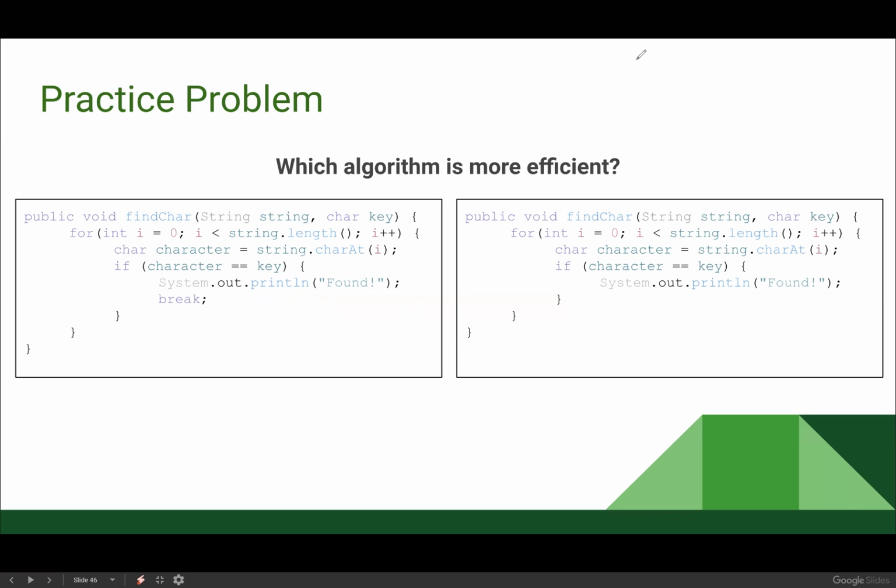All right, between these two algorithms, both of them are going to be finding a character. We're looping over all the indices within a string. We're finding the character at that index. If the character is what we're looking for, we're going to print found. And on the left, when we find it, we're going to break. On the right, we're not going to break. So, of those two, which one is going to be more efficient? The left one. The left one, exactly.